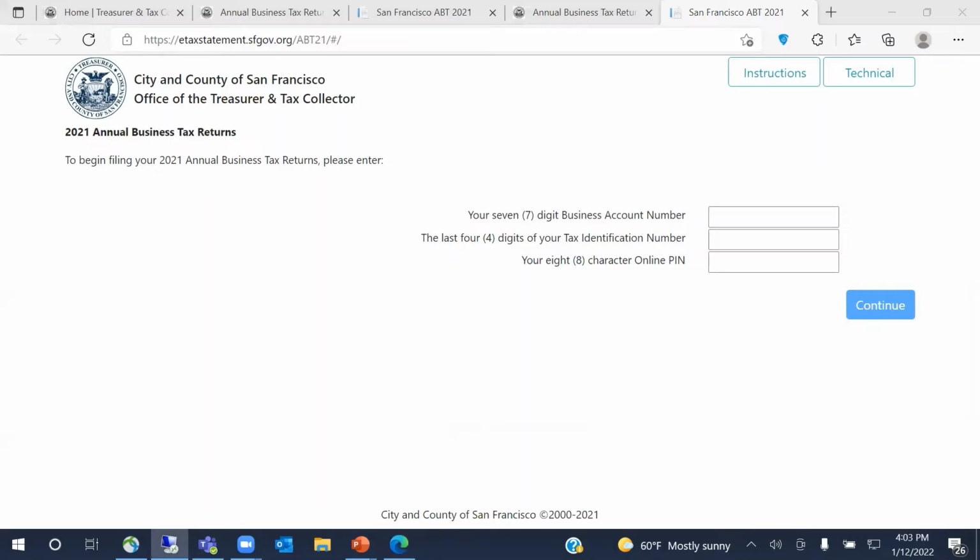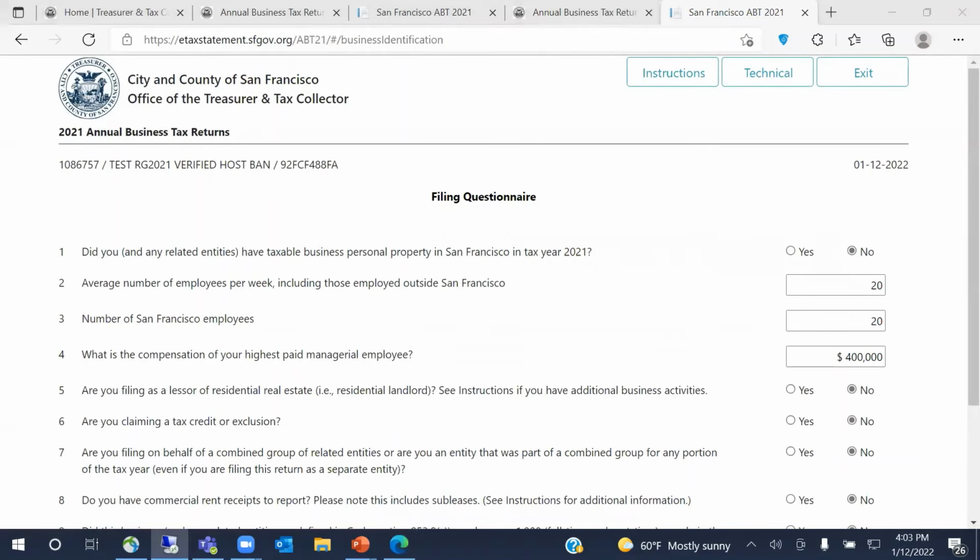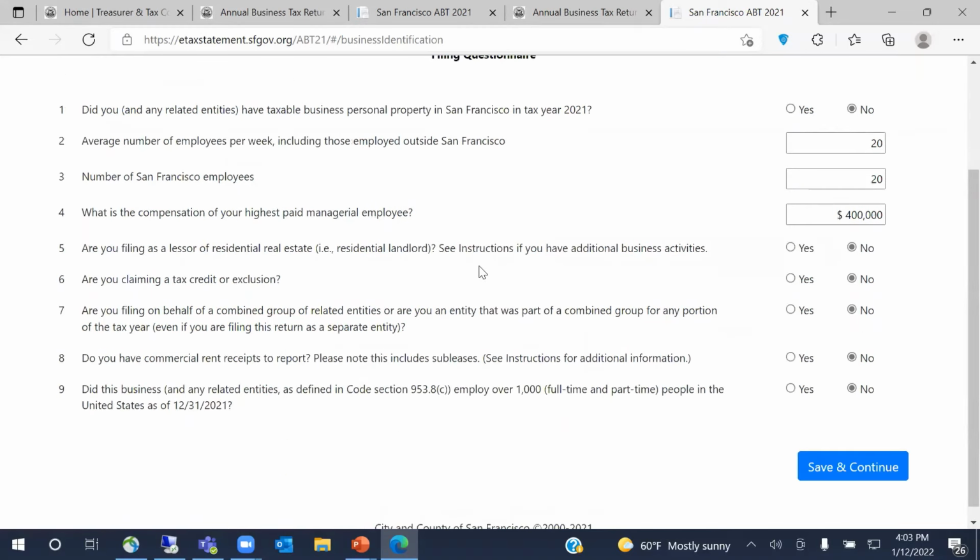Enter your 7-digit business account number, the last 4 digits of your federal tax ID, and your 8-character online PIN. When you're ready, click Continue. Once you've entered the filing, you'll see your business account number and links to the instructions, technical assistance, and a link to exit the filing. On the bottom of the screen will be buttons to navigate forward and back.